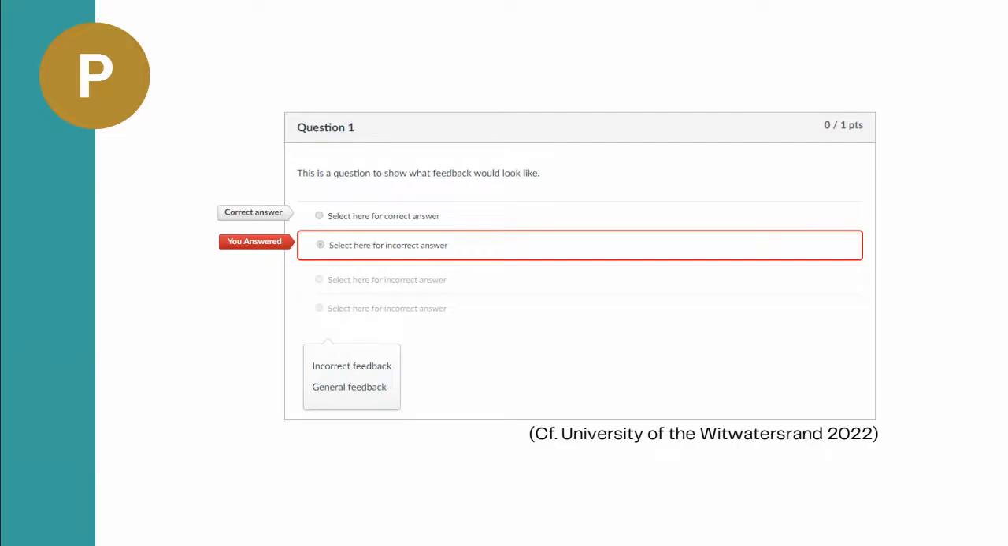Now it shows you that it's incorrect and it's the answer that you have picked, thus eliminating the idea that we're only relying on color to make this more accessible. So we are giving the words as well.